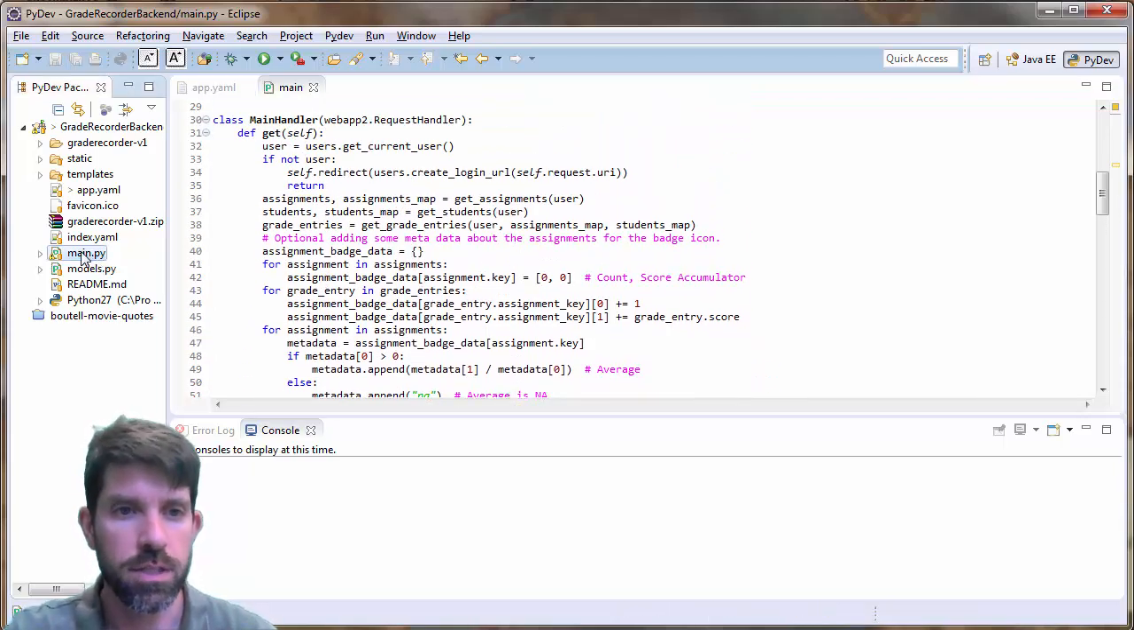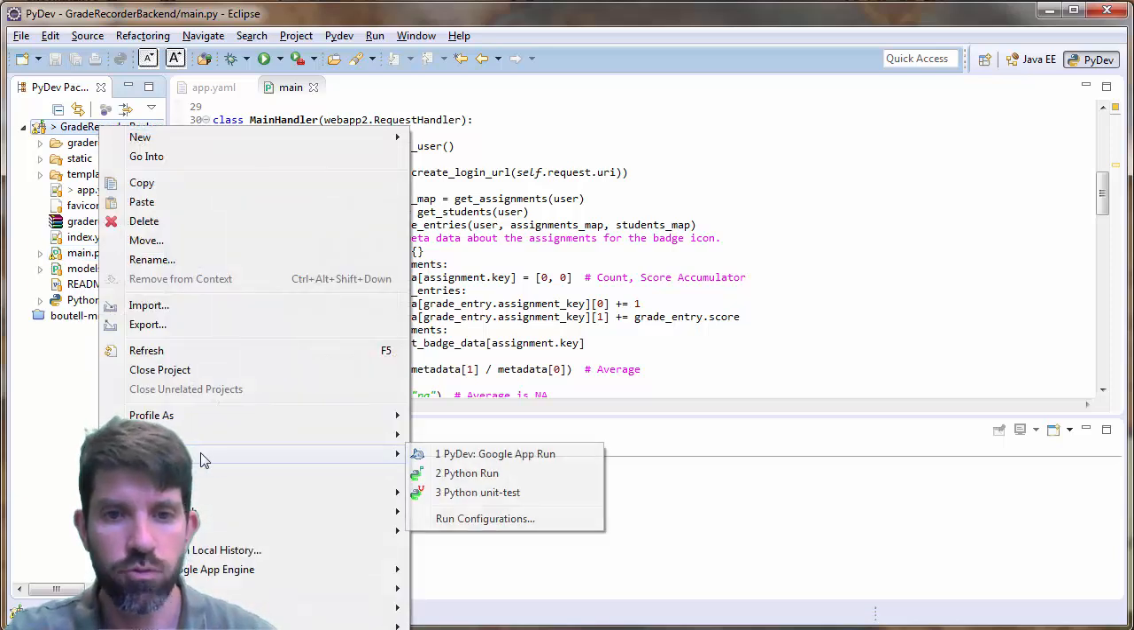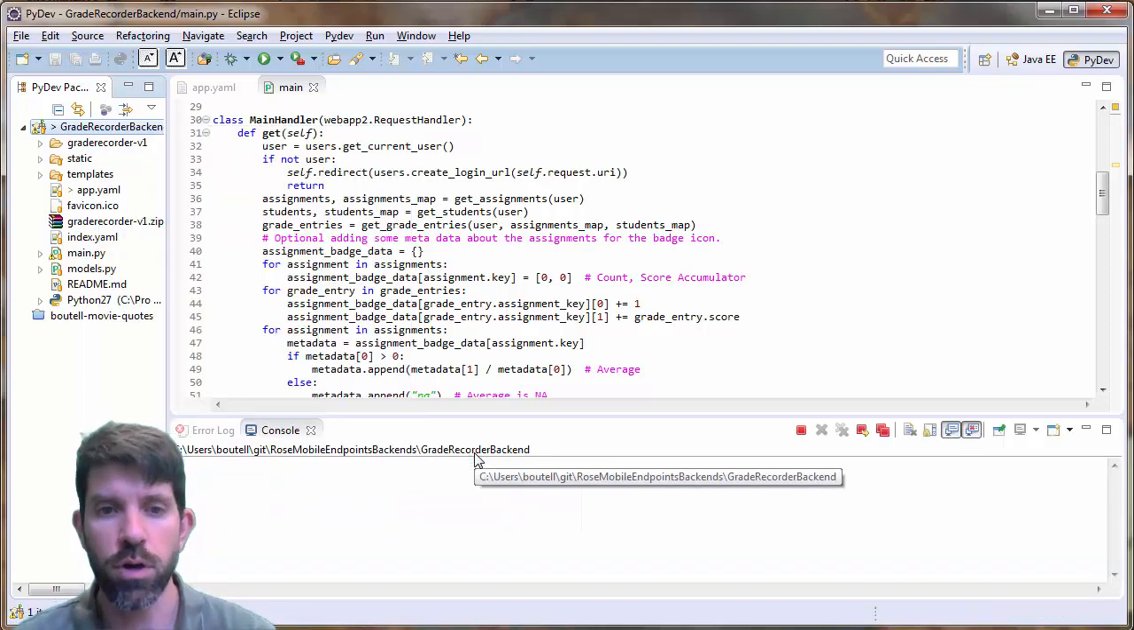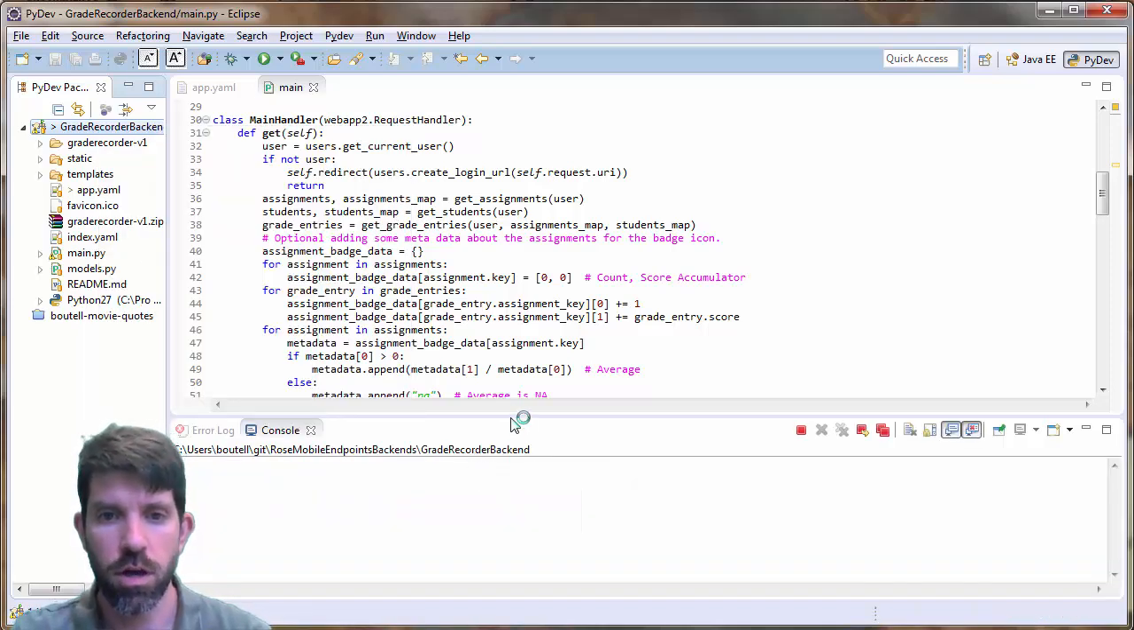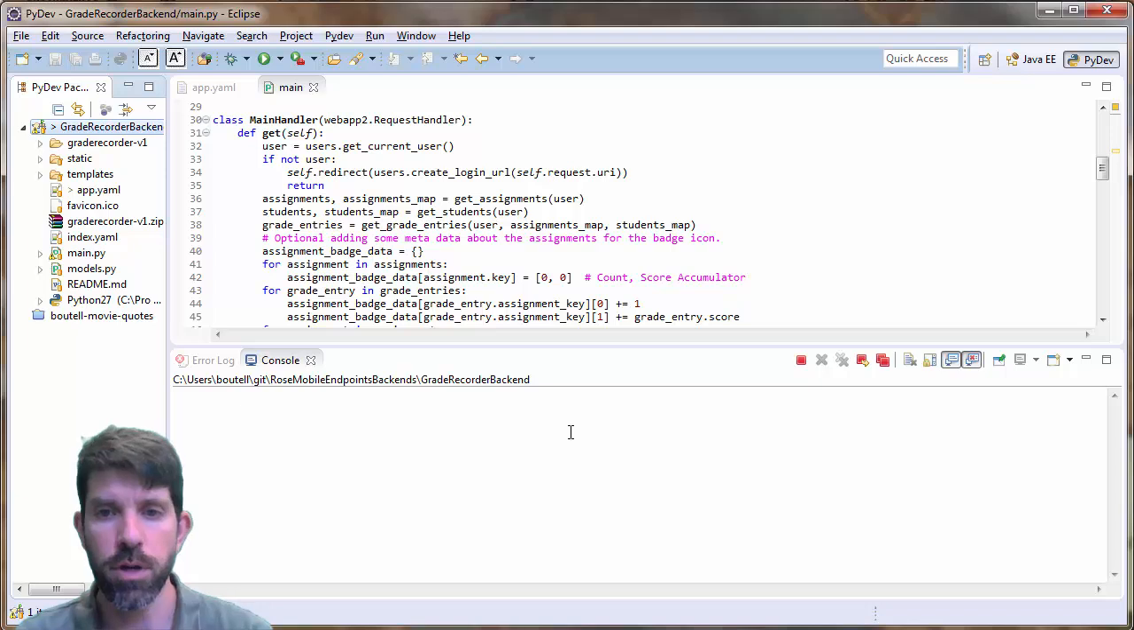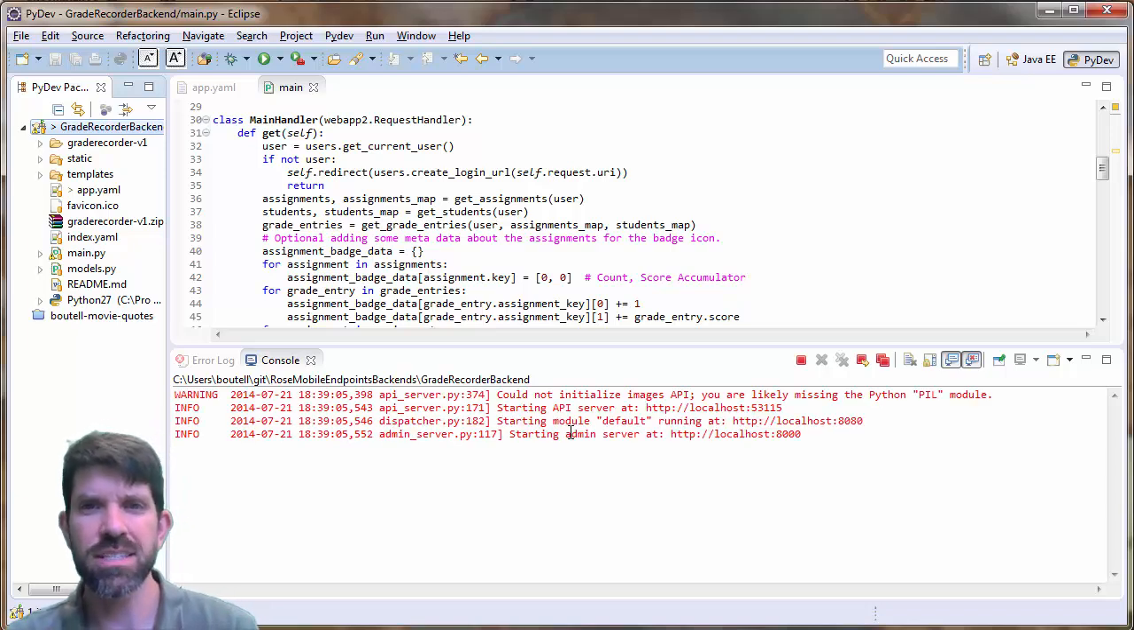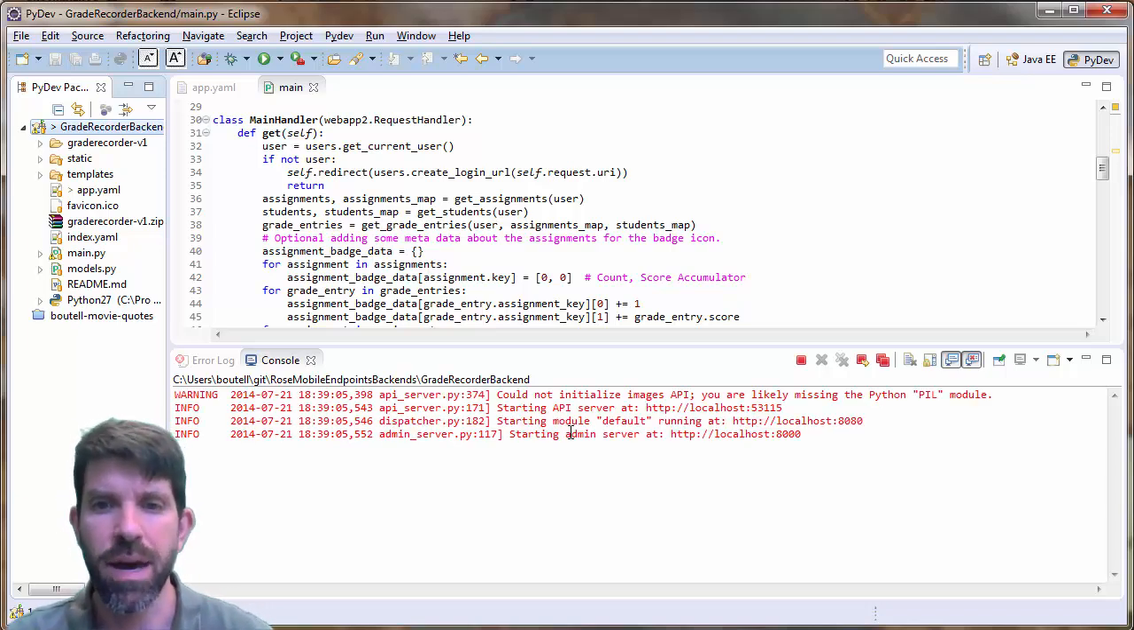So let's go ahead and run this guy. I'm going to right-click on the project and do Run As PyDev Google App Run, and we'll watch in the console. Let this guy come up here. It actually isn't going to do any authentication on the back end when we're testing in localhost, but we'll see basically how it works.